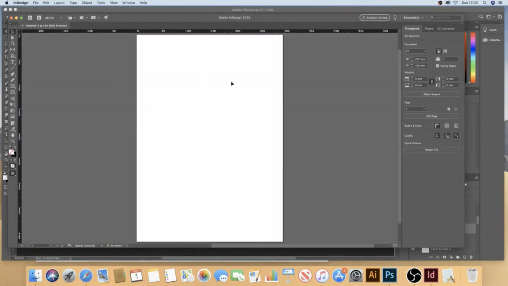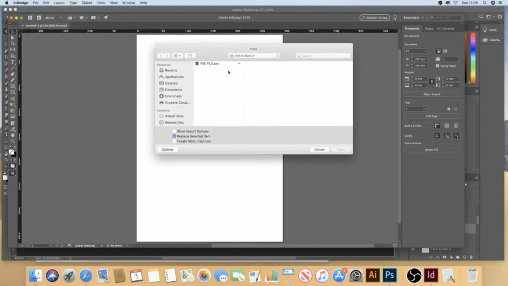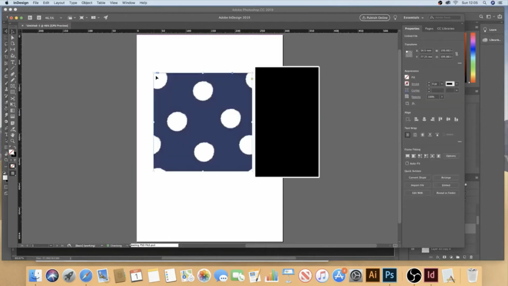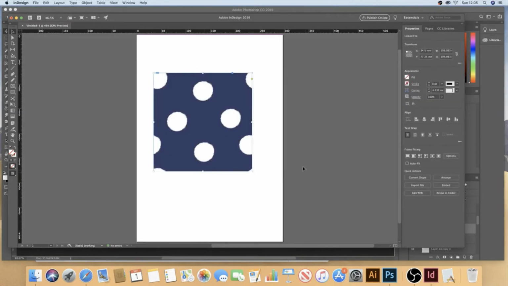So once this page has been opened, we're going to place our image onto the canvas. So it's either Command or Control D, or you can go File, Place, and then wherever you've saved that, find that image and then open, and then you just click it on.